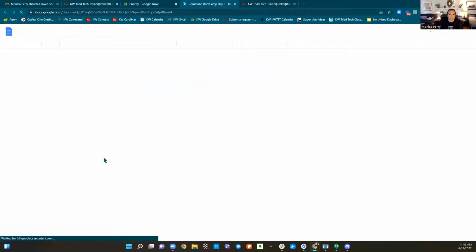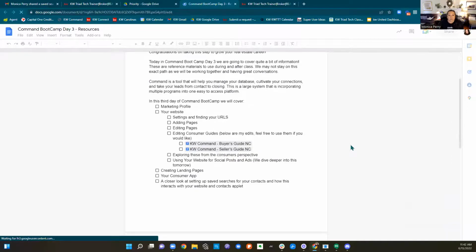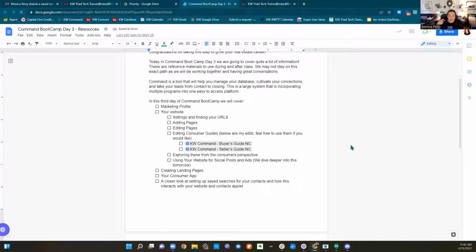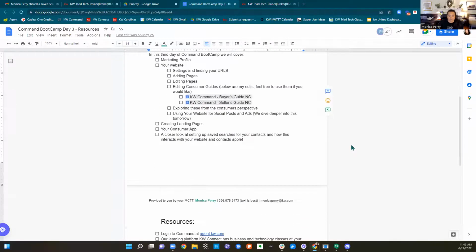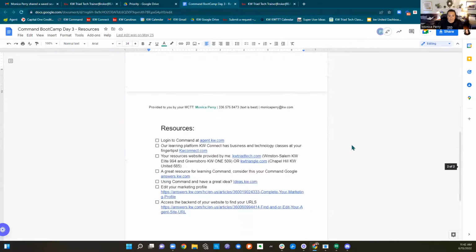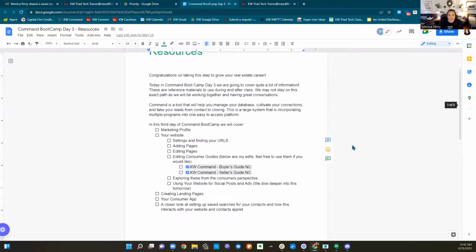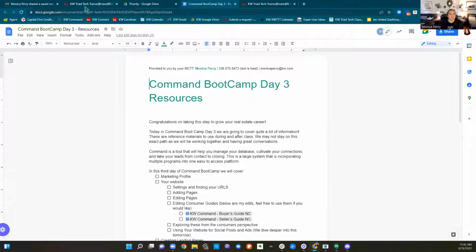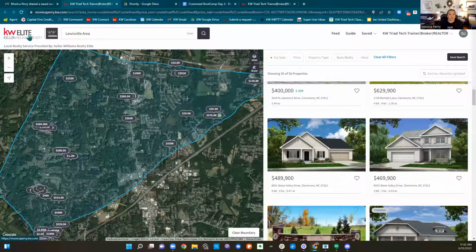Okay, here we go. So we looked at our settings and where to go to find your URLs. We looked at adding pages, editing your consumer guides, exploring everything from the consumer's perspective. Make sure that you do that. We looked at creating landing pages. We looked at your consumer app. We looked at setting up Save Searches for our contacts and how it interacts. Okay, so we did everything that I intended. Fantastic. So now let's prepare for tomorrow.